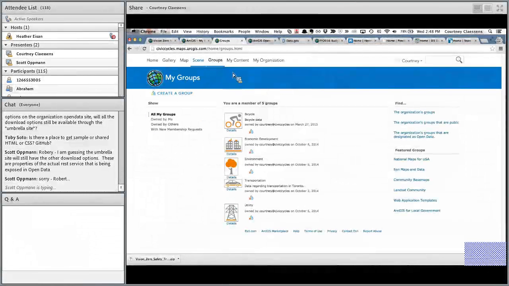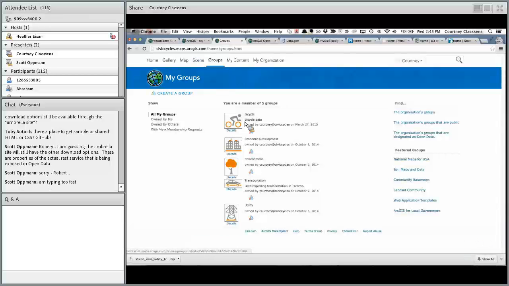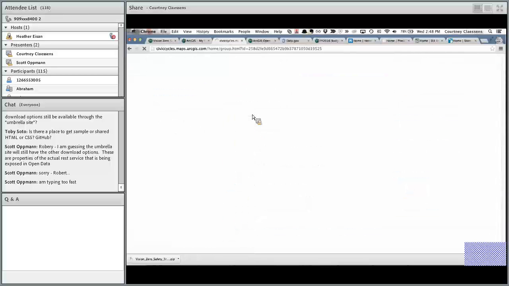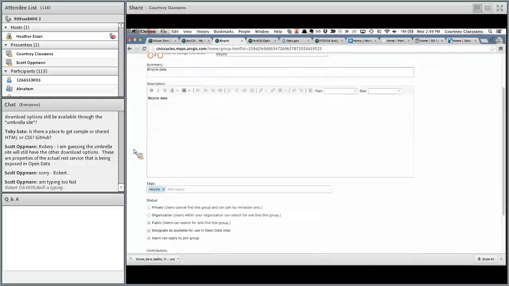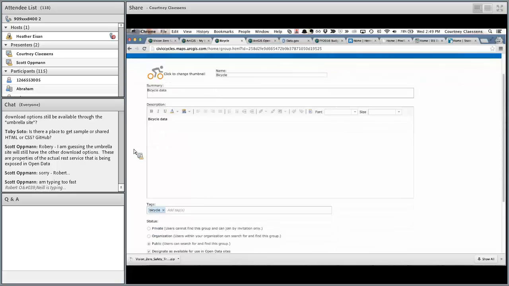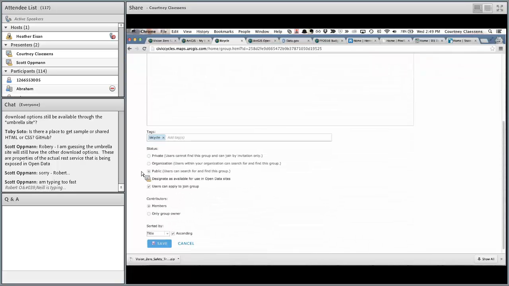So going into our groups, I'll just show you, this is a group for bicycle data. And once you come down here, you can change the settings. So we have it as public and we have it as designated as available for use in Open Data sites. And then it's good to go in Open Data.